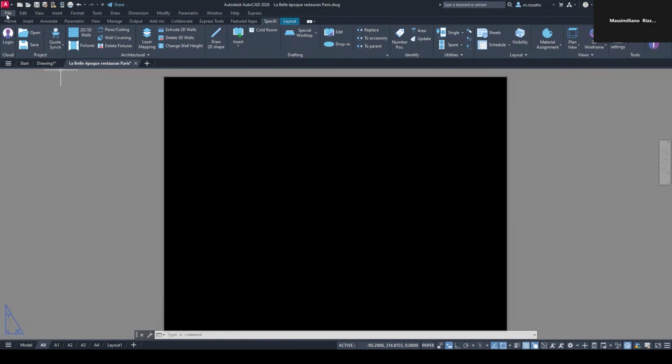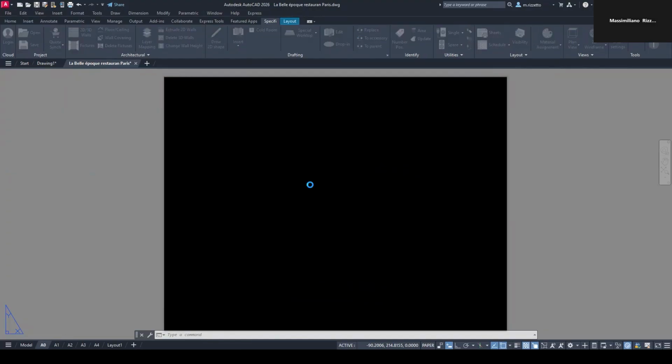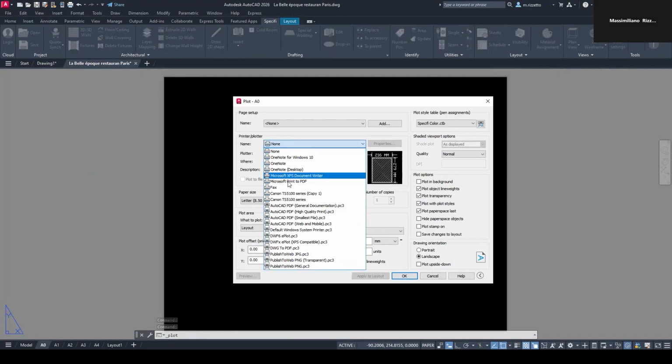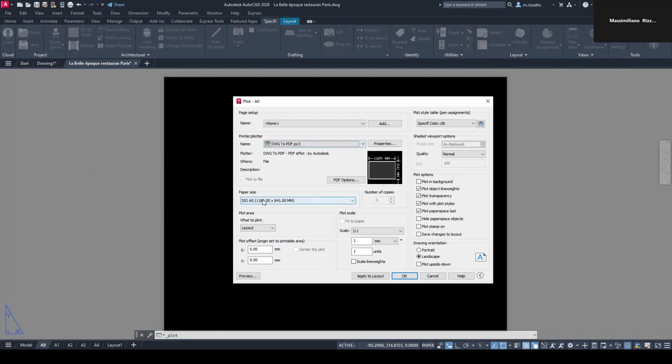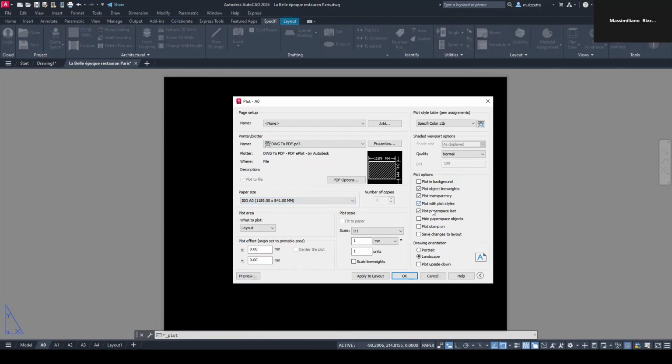So we can go to File and call the plot command of AutoCAD. And here we can set the printer name. We can use DWG to PDF. As paper size, we can select ISO A0. After that, we can check the plot style table.